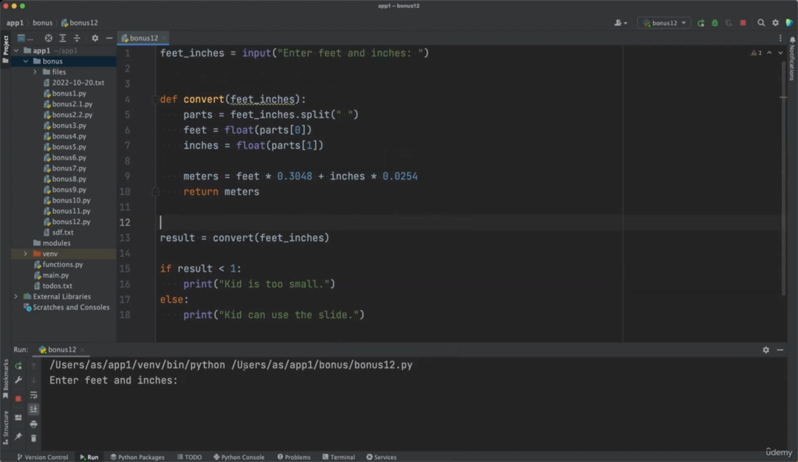So if I run the script now, enter feet and inches, 3 and 12, it can use the slide. So that's the result we want, use it or not.